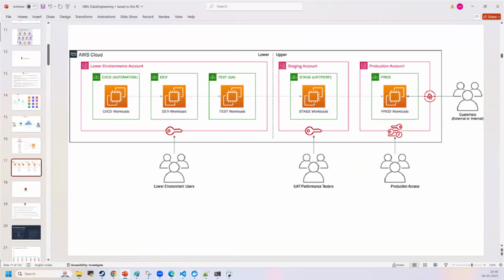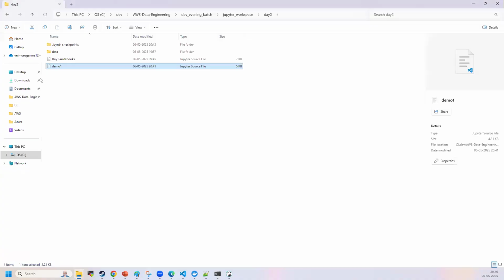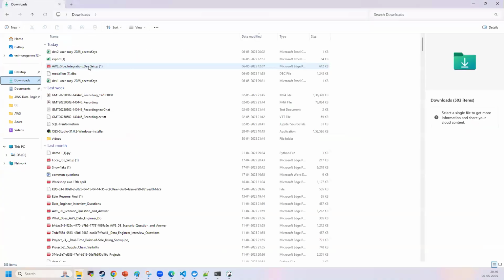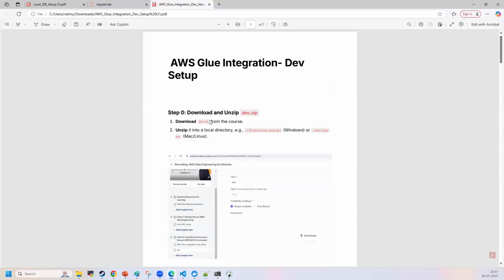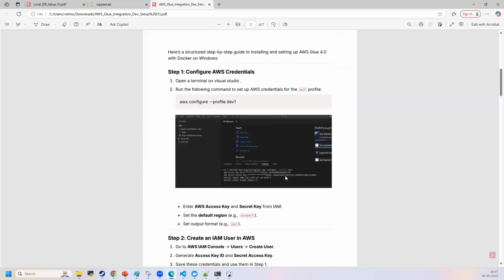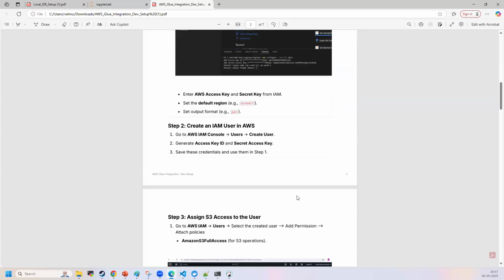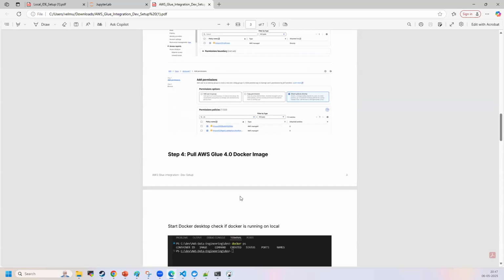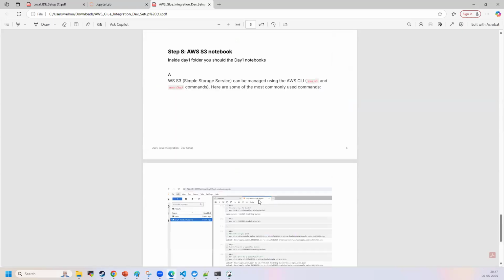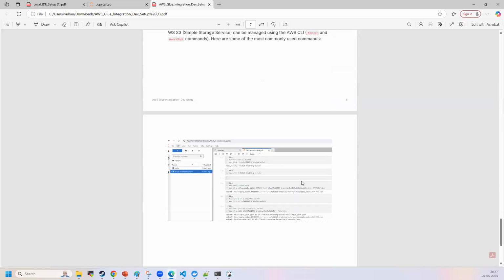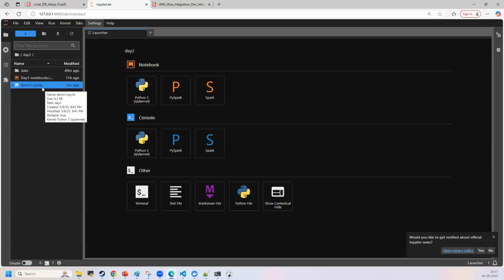Fine. Any questions so far on setting up the environment and running your containers? I'll be sharing the PDF which I already shared with the morning batch. It has the environment setup. That means you have to download, configure your AWS credentials, create users, give access, pull the Docker container, then set up your Jupyter notebook and test whether it is able to connect with S3. Once you have done this, next week we are going to write Spark.